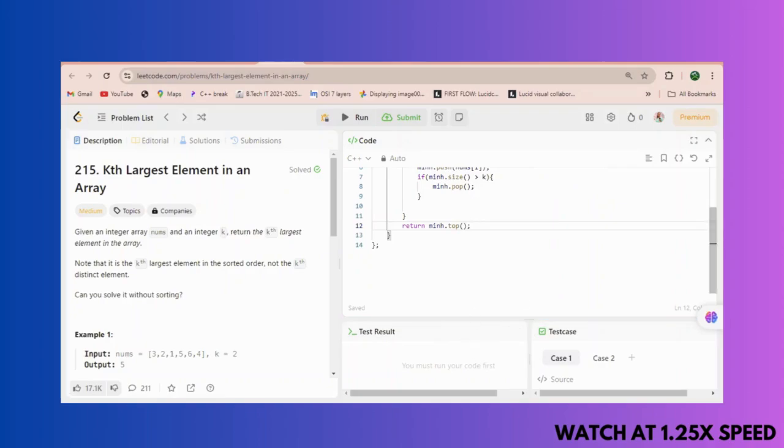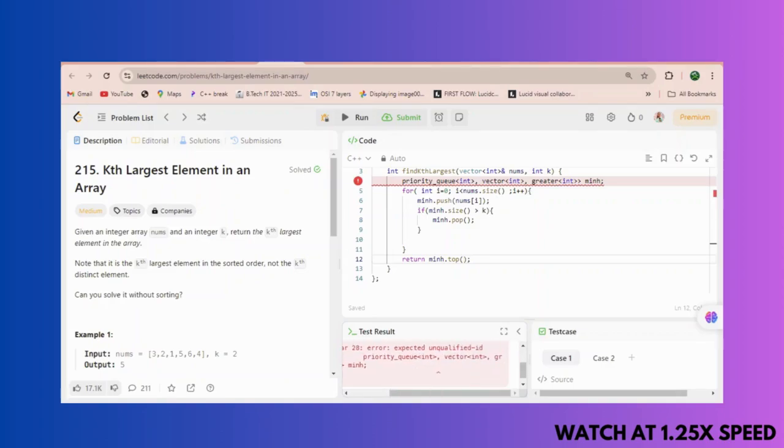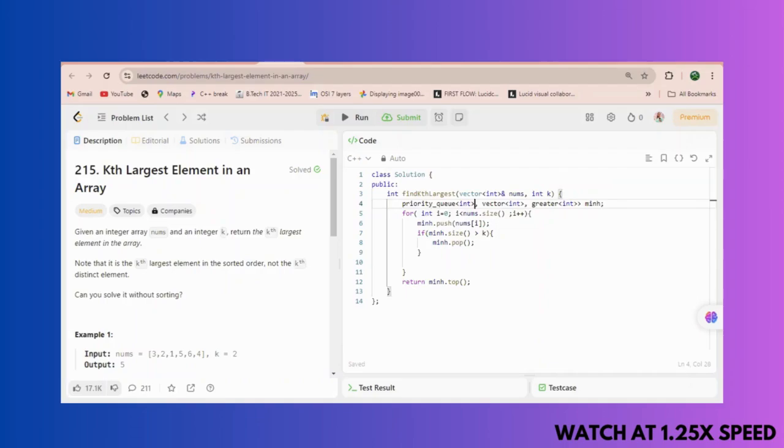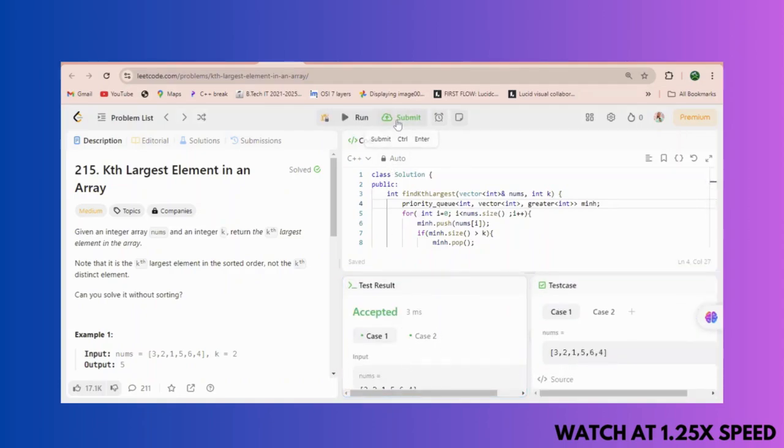So if I run this, there is an error in this case. So what is the error? Priority queue int greater int minHeap. Okay, so in this question the error is here. So I run the code again, and it's accepted. Submit, all done.